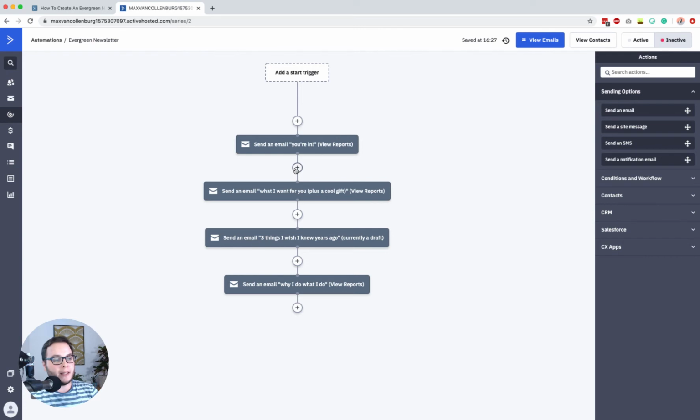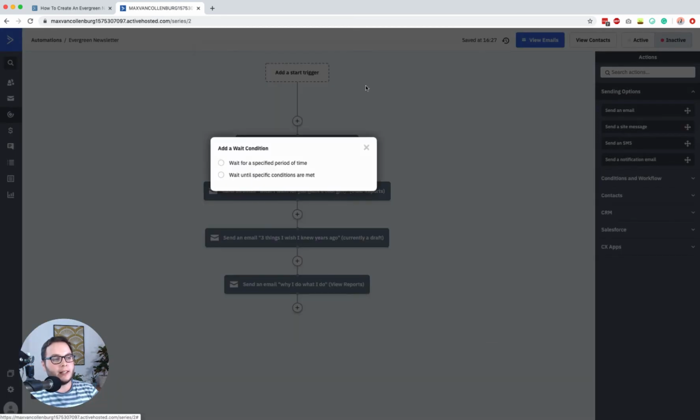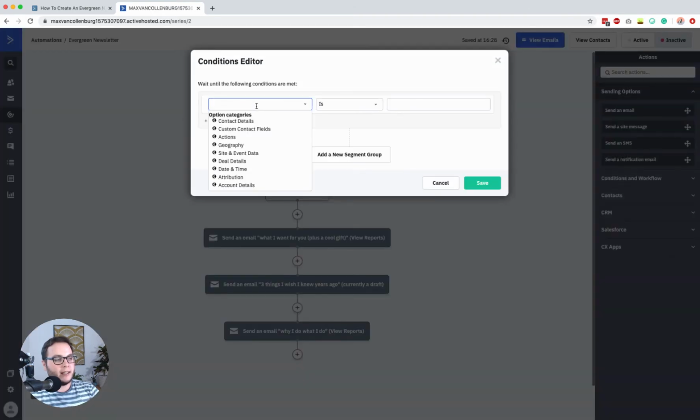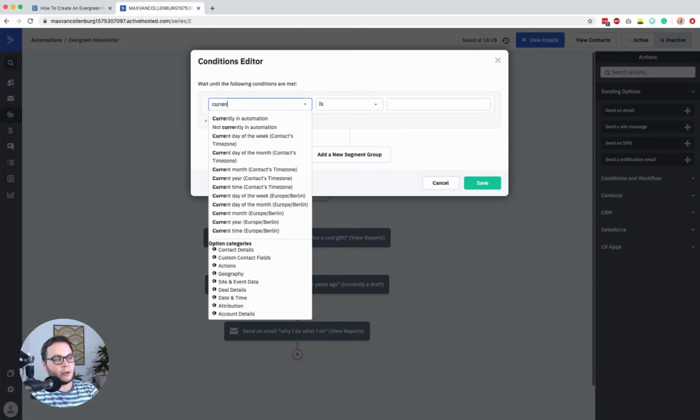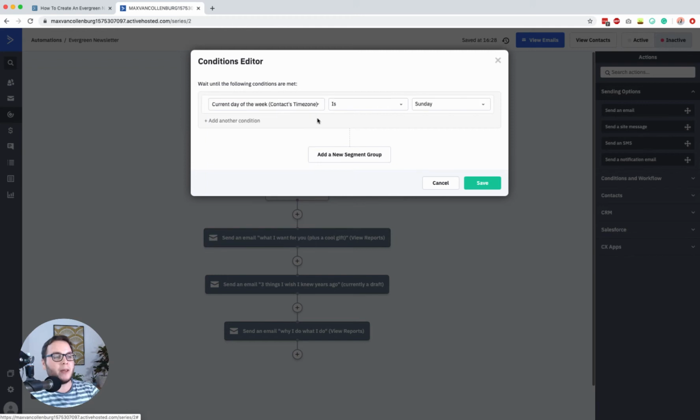So what you want to do is you click this. You go to conditions and workflow, you click wait until specific conditions are met, and then we say current day of the week, and then I will do that in the contact's time zone. This is especially handy if you have contacts in different time zones, then they will always get it when it's Tuesday, 10 a.m. in their time zone. So ActiveCampaign is tracking that. It's very handy, I think.